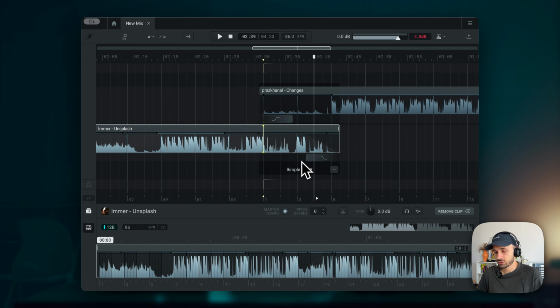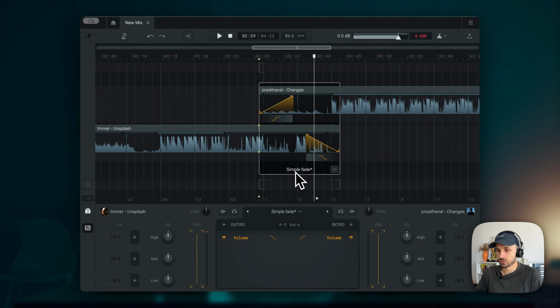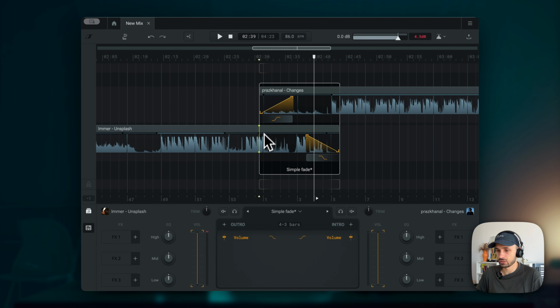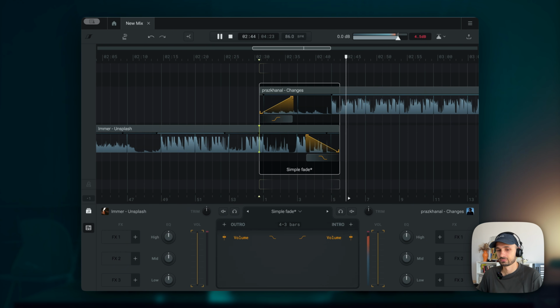To preview the transition, I'm going to select the black box, and this will automatically place the yellow marker at the beginning of the transition, and then I hit the space bar to play. That sounds pretty nice.